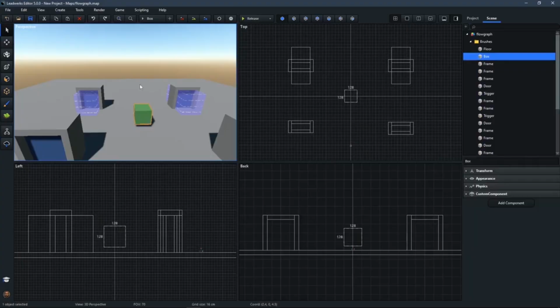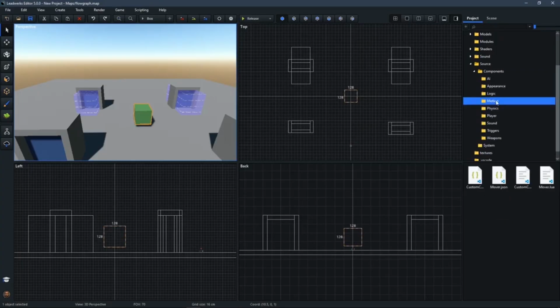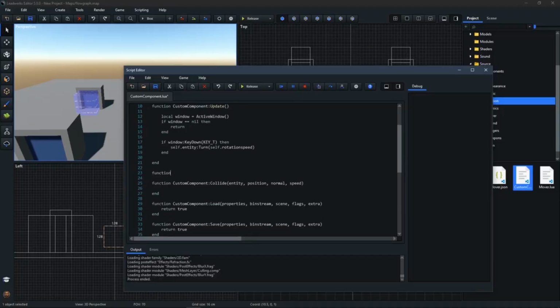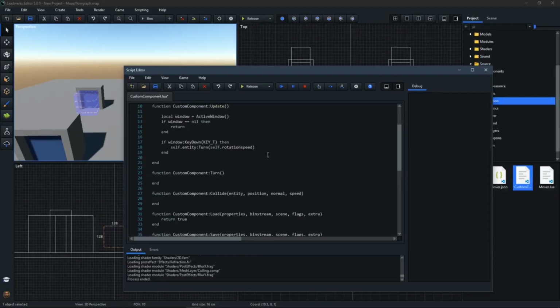Okay, I'm feeling creative, so let's take our custom component and let's try something. I'm going to write a new function here. I'm going to call it function custom component turn. And then I'll just copy and paste this code that makes it rotate according to the rotation speed that is set in its properties. And importantly, I'm going to write dash dash in, which marks it as an input function. I'll save that.